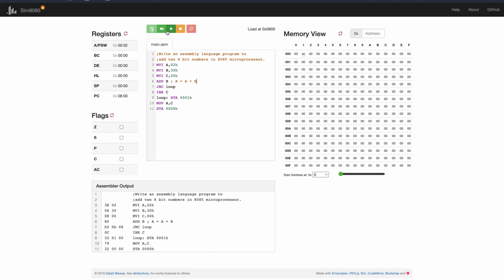Now let us have a look. Now A has 02, and then after executing, the B register contains 30, and then the C register already contains 0. So after the addition, if you observe the A register, it is 32. Now jump loop, since 32 doesn't have the carry, it has jumped and the value will be stored. Here you can see the 32 value, and that's it. Our program has ended.